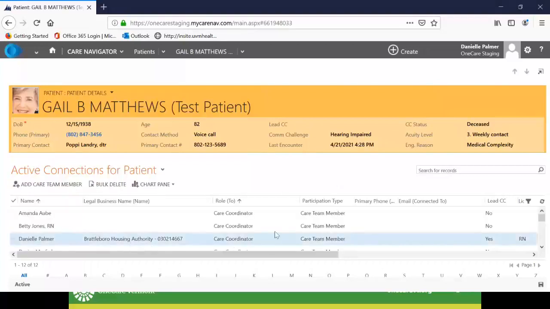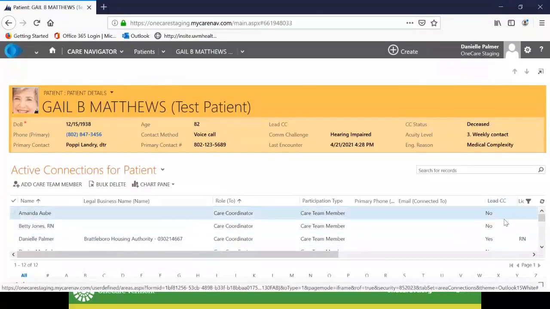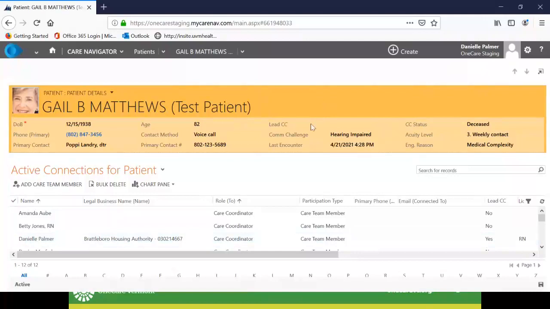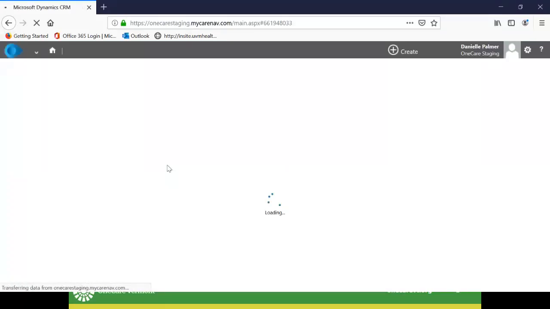Okay, and then you can see here it says lead CC yes. For it to appear in the orange header area right here, I just refresh my screen, with my refresh button over here. And there it is.